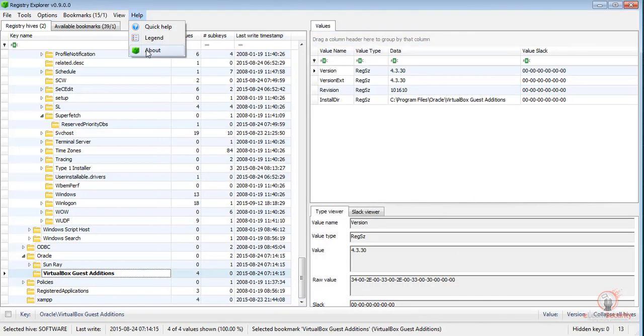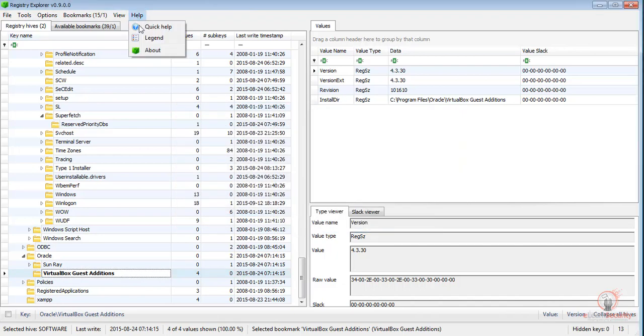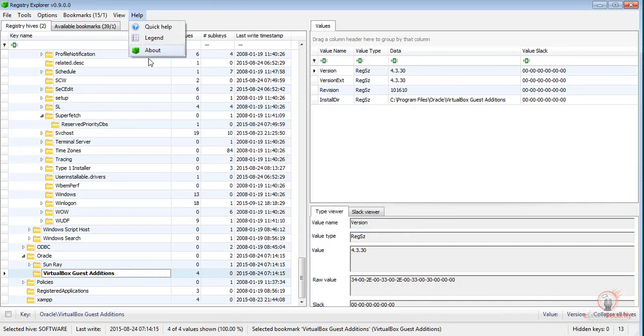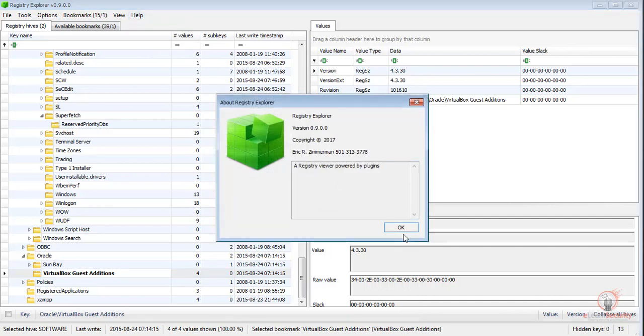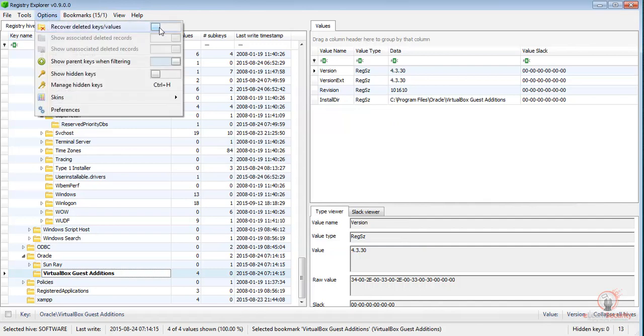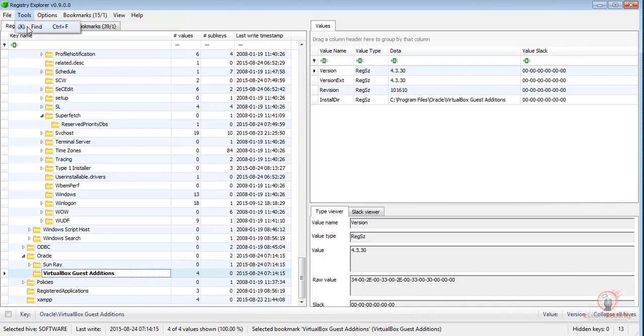Moving on, we also have the Help option in the menu. Under Options, we can say whether we want to recover deleted keys and values that you may want to carve out. You can even change the skin of the tool. Under Tools, we have a Find option, which I'll come back to later.